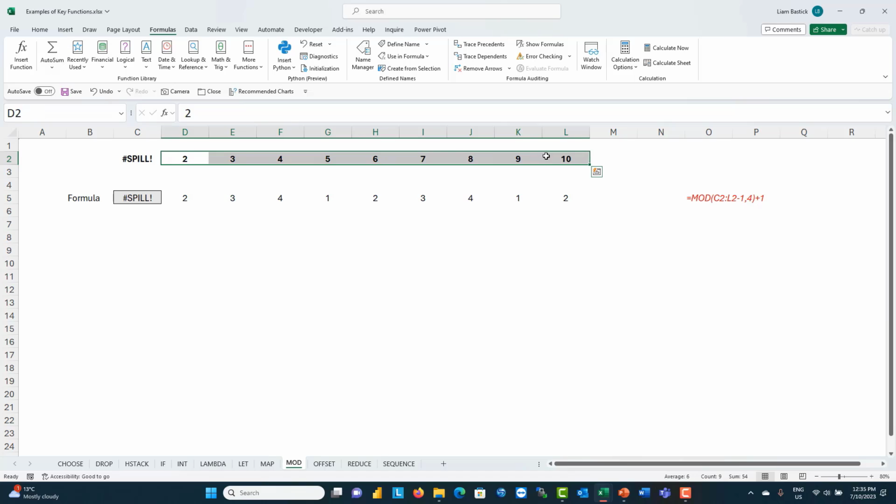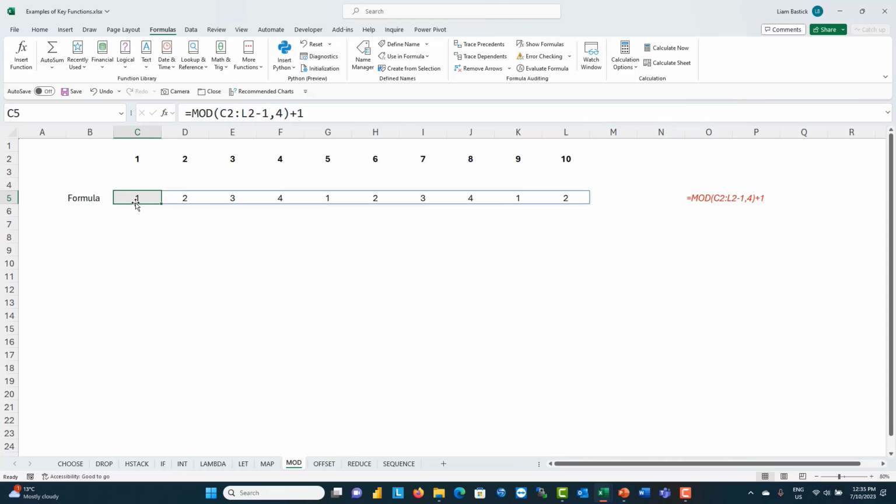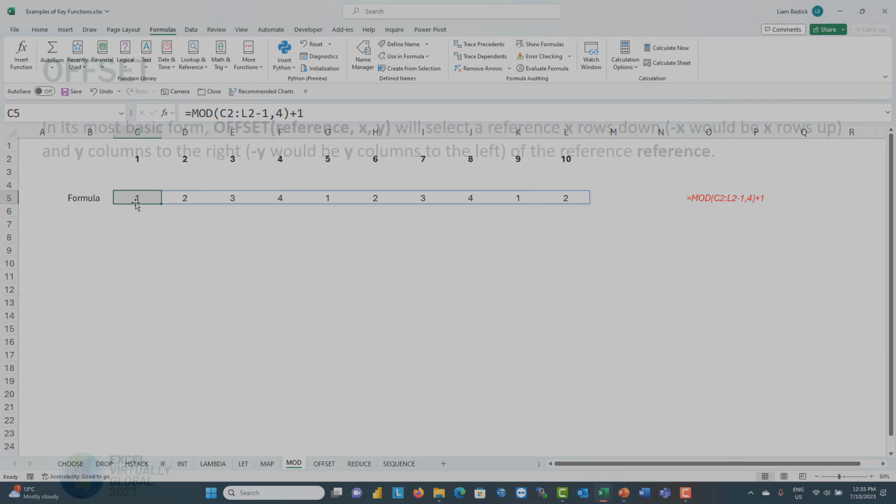Get rid of these, it's just generating the numbers 1 to 10 across. See, so another function coming up in a minute. Other functions coming up? Let's go take a look.